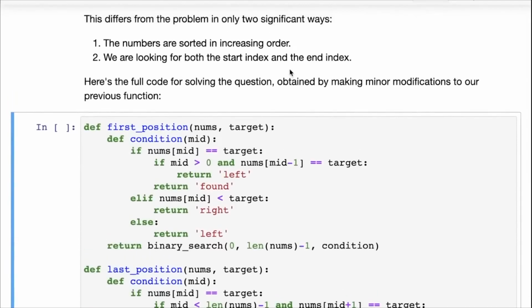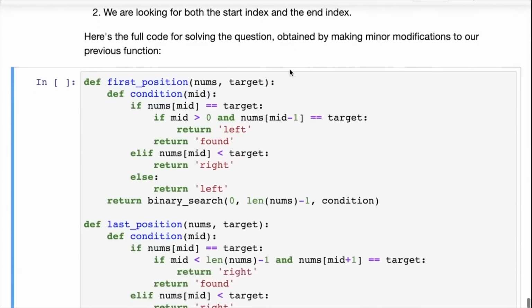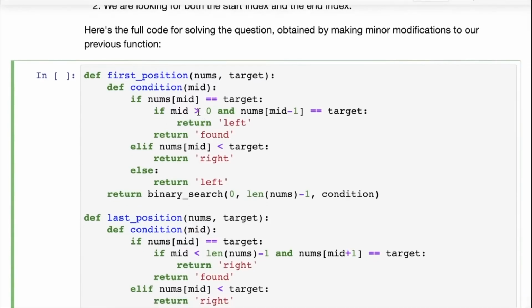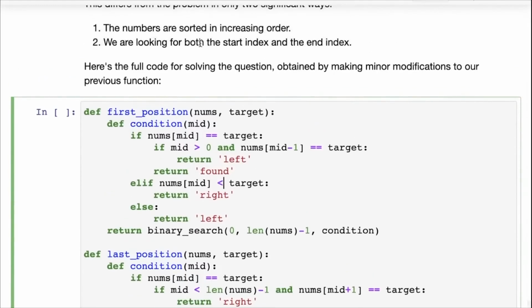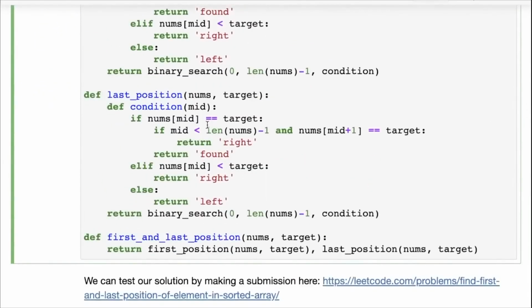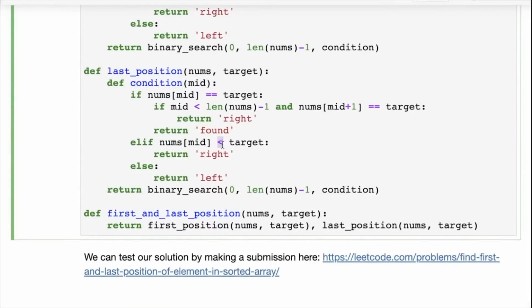A simple strategy is to do binary search once to find the first position. And that's what this function does. I'll let you read through it. The only changes here are this variable, which has changed its order because now the elements are in increasing order. And then the second change, and there's no other change here. So there's just one change here. And then there is another function called last position. Here, instead of checking the left, we are checking the right. So instead of checking mid minus 1, we are checking mid plus 1. And if mid plus 1 equals the target, we go to the right. And of course, we have the same change here in this code because instead of decreasing, we have increasing order, right?